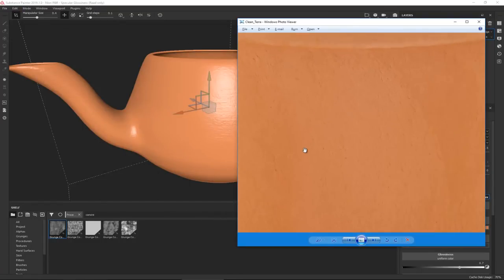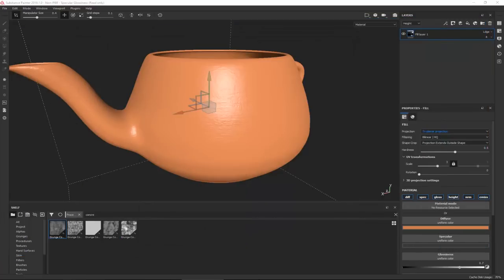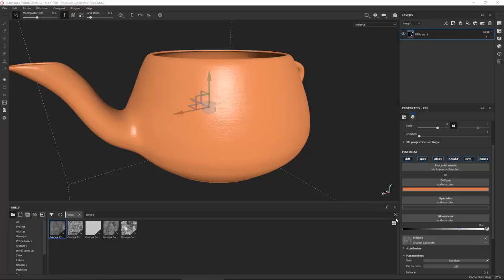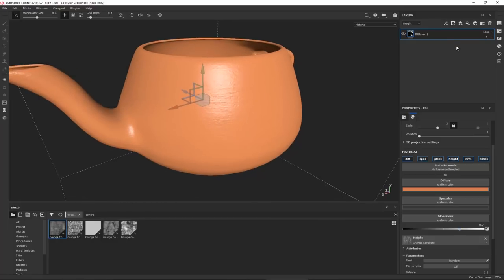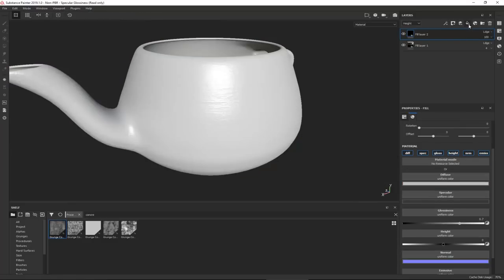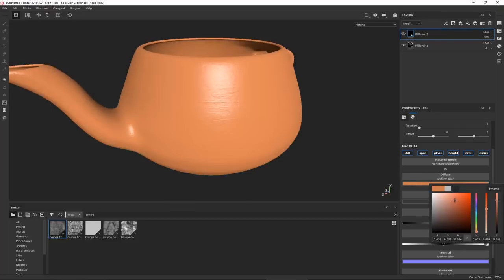If we take a closer look, we can see that other than the small breakage that we have here with the small indentations, we also have a difference in color. So how we can control that is, again, very simple. All we gotta do is simply go in, add another fill layer. And this time, we're going to change the diffuse, again with the color picker, to something lighter.